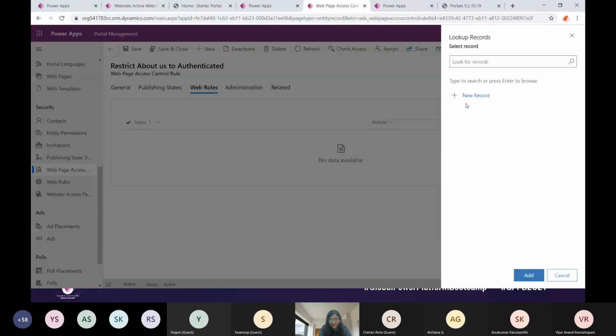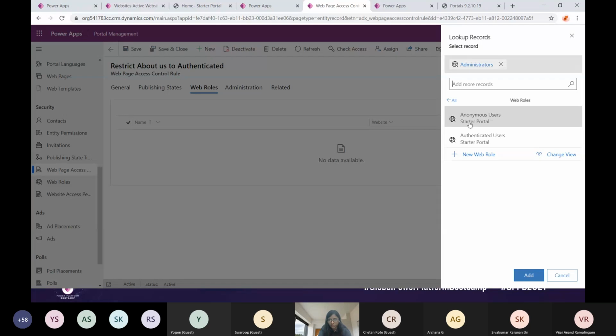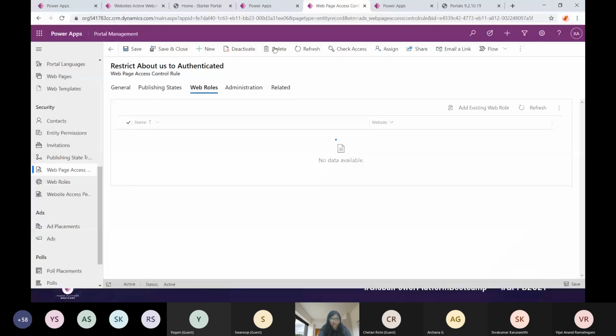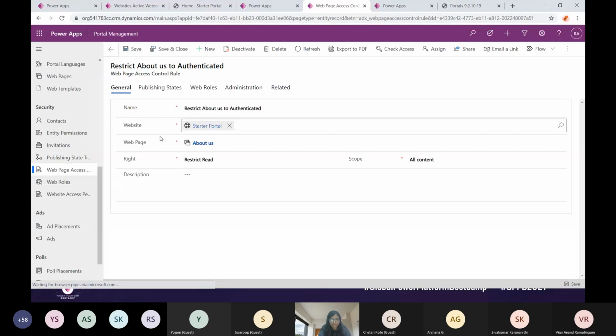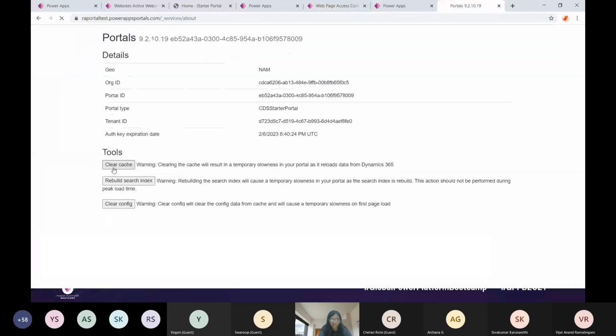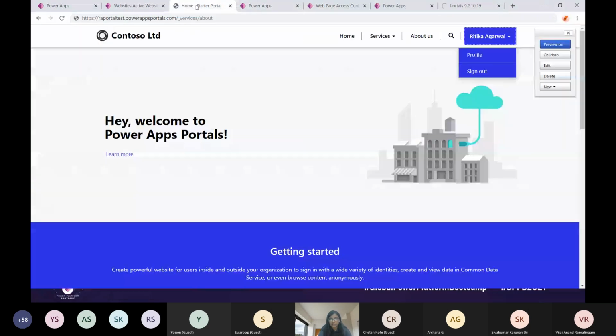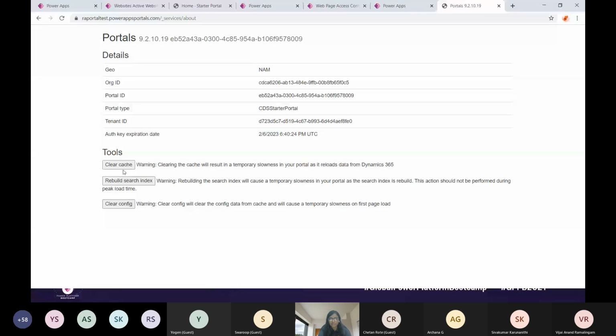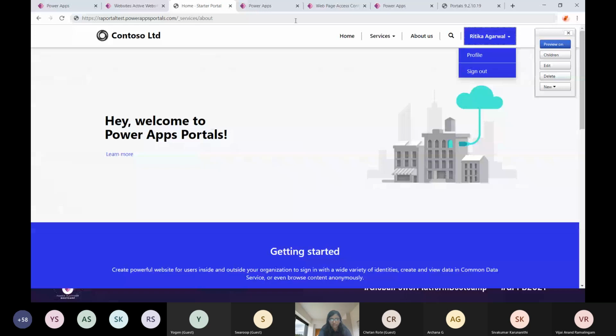And then I'll go to web roles and I'll add the administrators and authenticated users. I don't want to allow the anonymous users, so I'm just leaving those. I'll give this a refresh. I'll do a clear cache. So I'm clearing the cache because that way my changes will be applied right away.